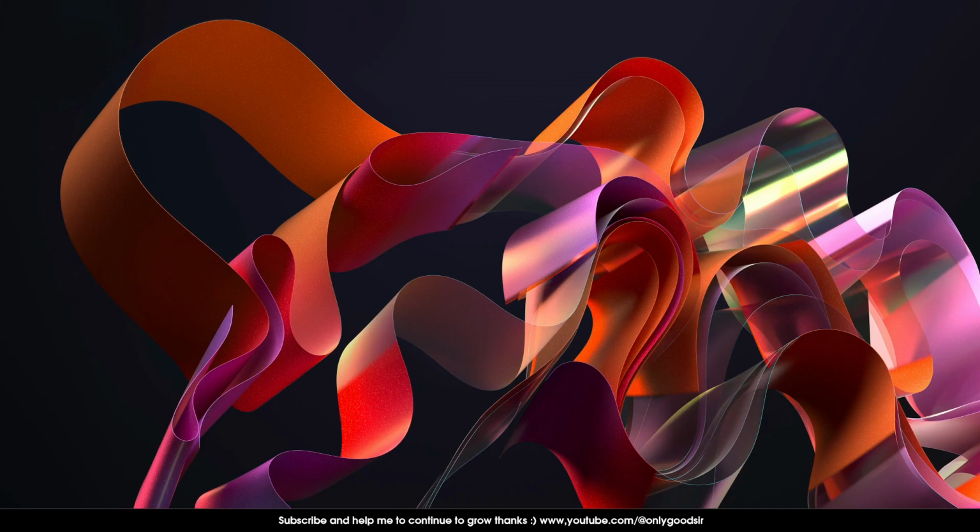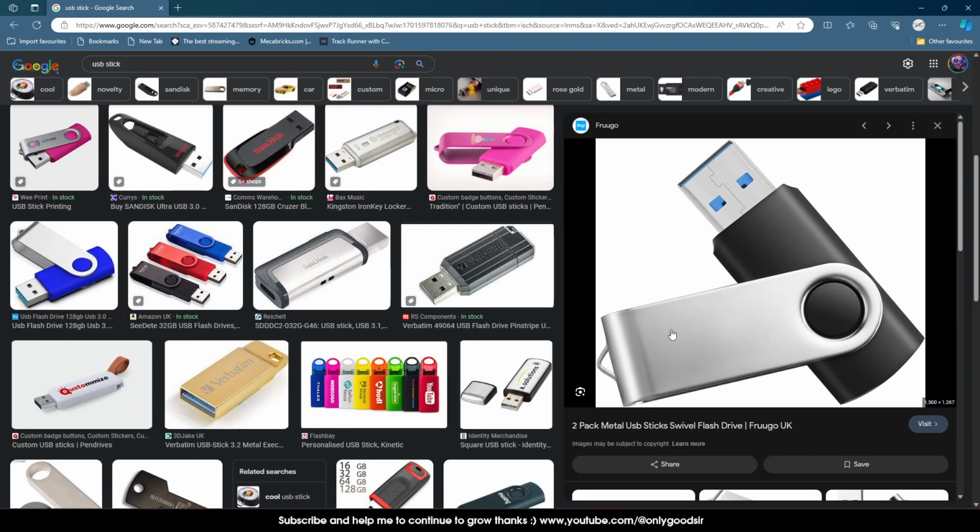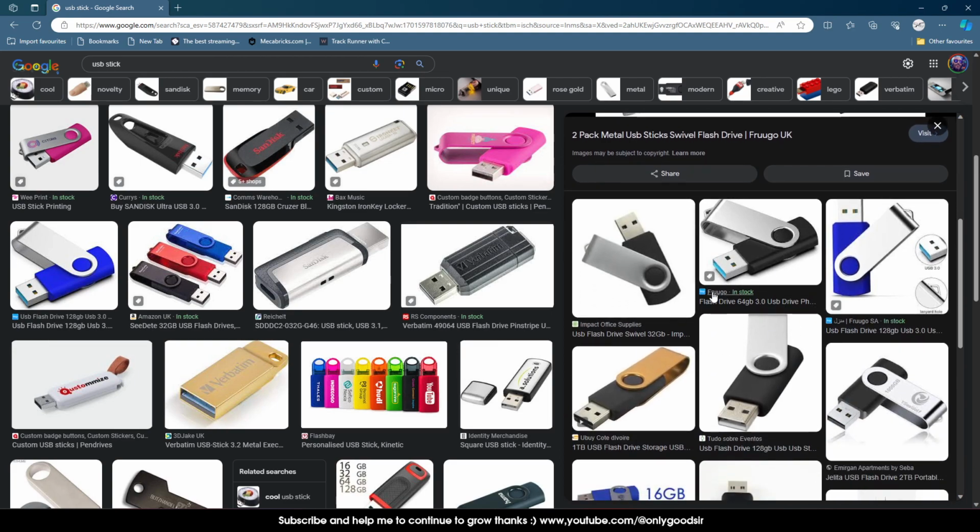I just came back from a walk and I decided I want to model something. So I picked this kind of swivel USB we're going to try to model. There's lots of images on it. So let's get started. Yeah, just got to open Blender.